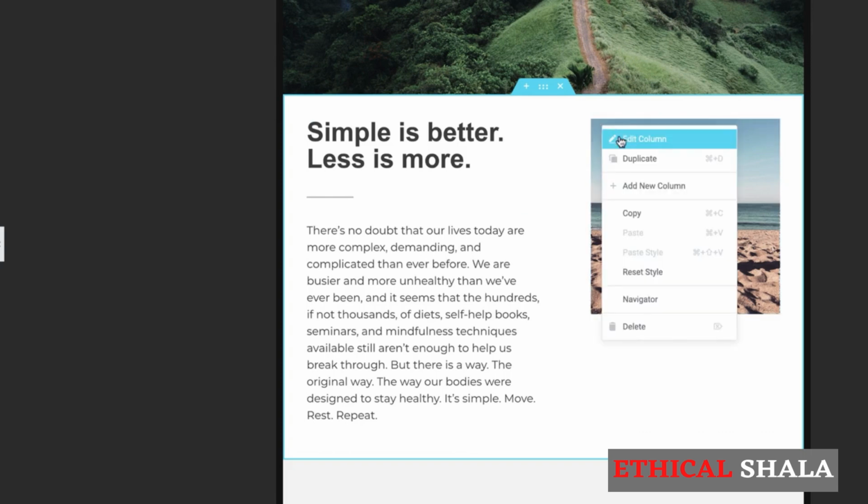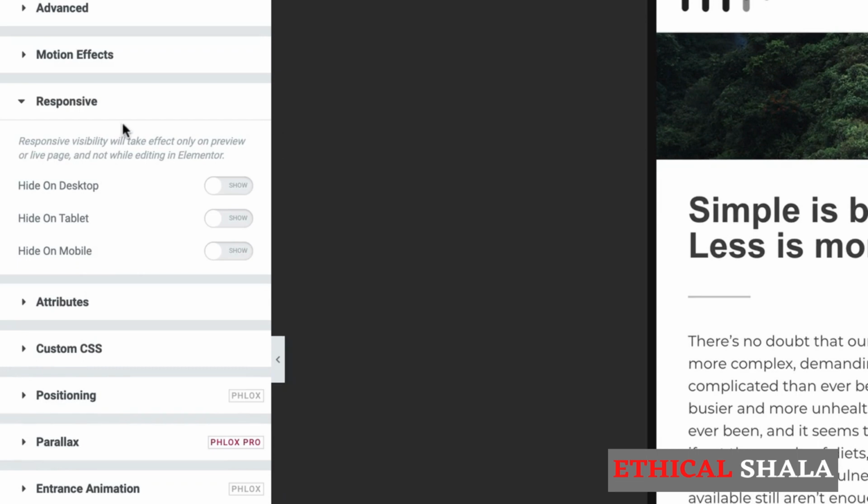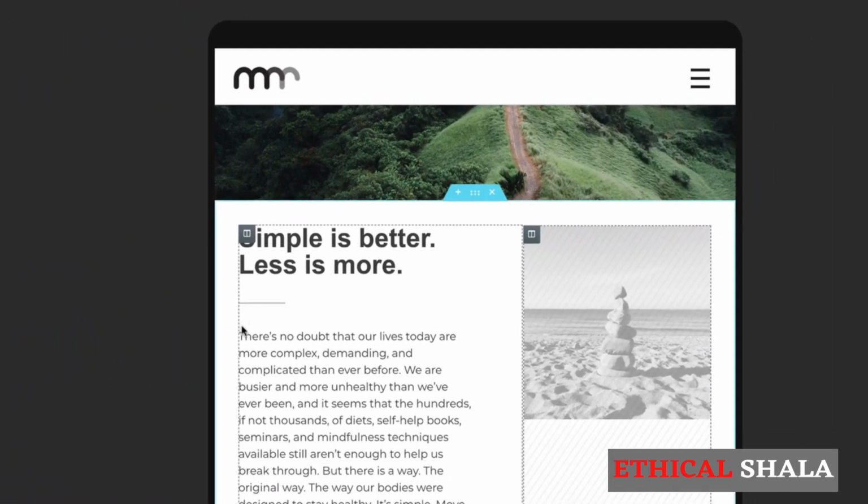We'll click the Edit column, and we'll go over here, and we'll open up a new tab we haven't seen yet called Responsive. Now in this tab, we're able to actually control on which devices different elements are shown, and this is another amazingly powerful tool in Elementor. So let's say that we want this picture to hide on the tablet. So we'll actually just hide it like that.